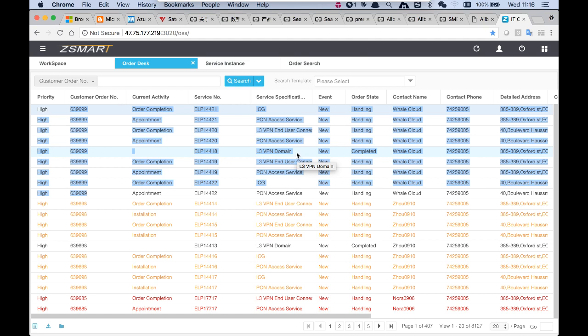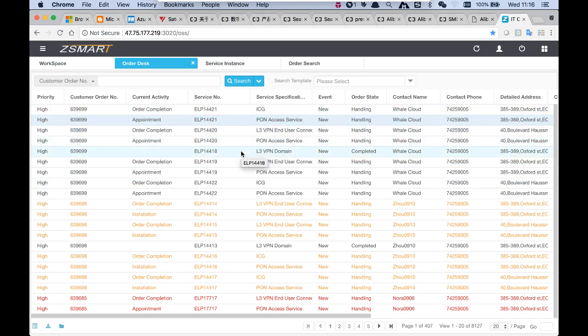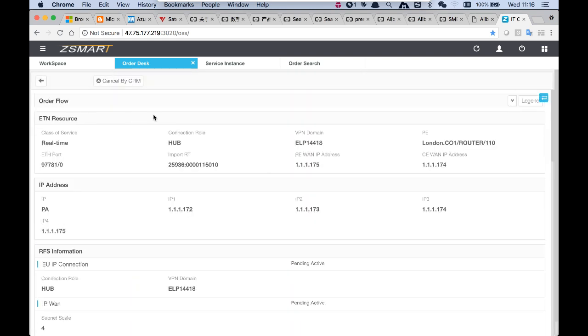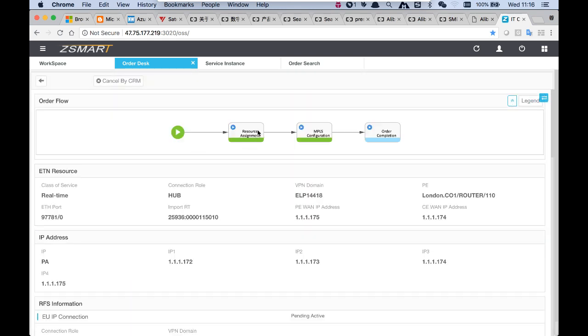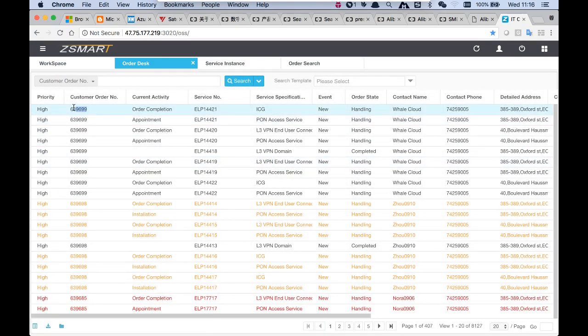And as well, we have 4 PON access services, because for each VPN end user connection or ICG there is a depending service bearer, for which we use the PON access as the physical access for each service. Firstly, because we have already finished the resource allocation, let's see from the L3 VPN access. Because we have finished the resource allocation, we can come to the service instance to see the network topology.